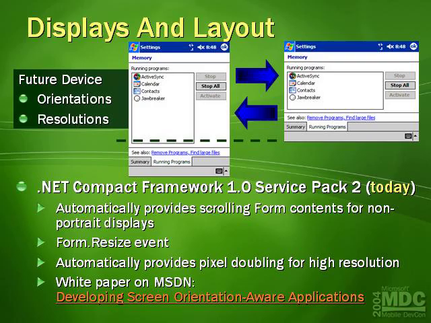And if you want more information about things you can do today to prepare your applications or to be aware of the new devices coming, there's a great white paper on MSDN that describes a lot of different strategies and things you could do. There's also a hands-on lab right across over there that walks through a couple of the scenarios, and you could do that today.